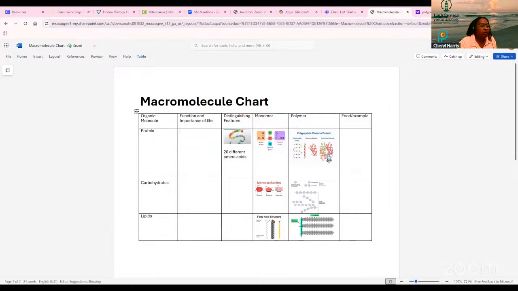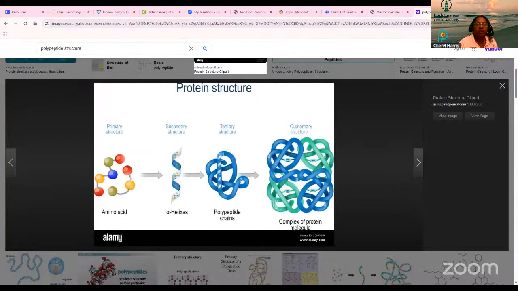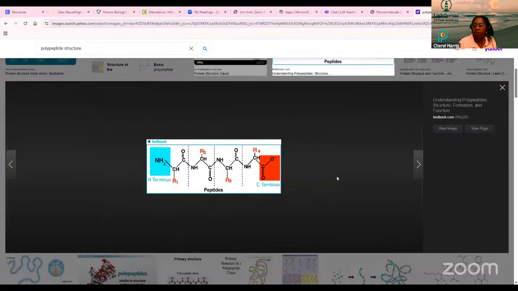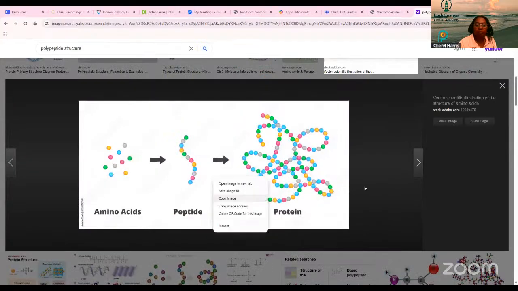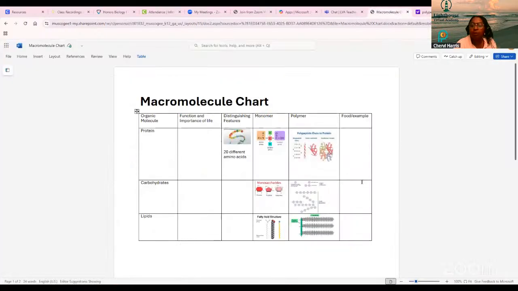The one I sent you is slightly different. Let me see if I can find the exact one that I have. This one, I kind of like that better. Yeah, that's a better one for your polypeptide. I think that's the one I have. No, it's not, but it'll do. I'm not going to change it again.